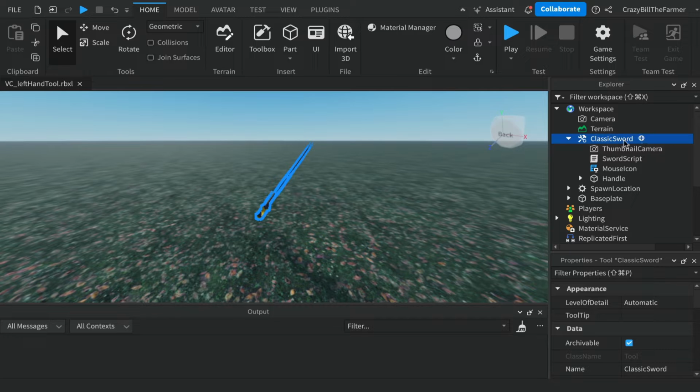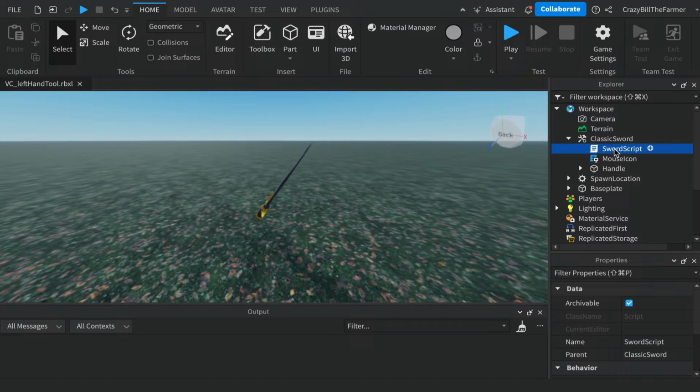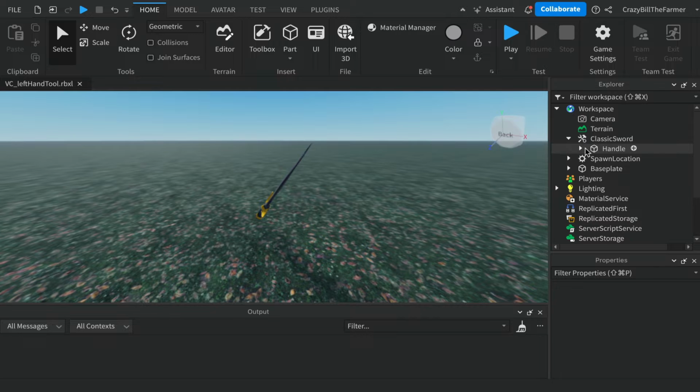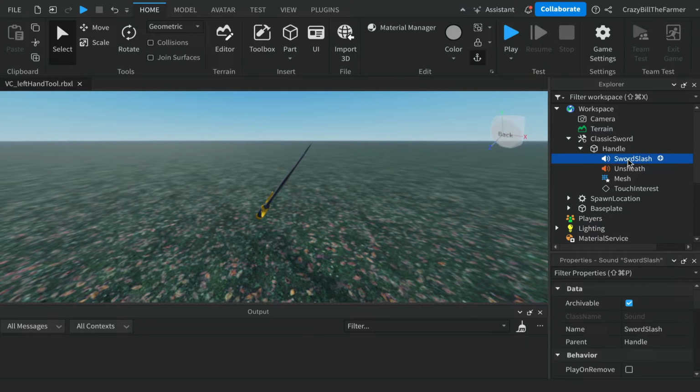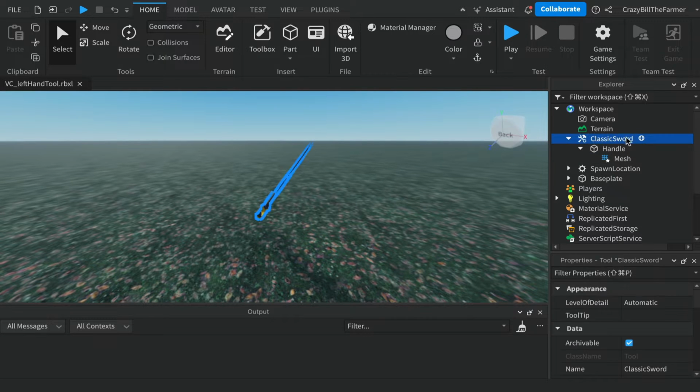And we're going to delete any scripts that we find inside of it. So the first one, we'll get rid of this thumbnail camera, the sword script that is in here, and this mouse icon. And if we expand this, you can also get rid of the sounds that are in here and the touch interest. So all we're really left with is the tool item up here with this little symbol and the handle inside of it. Okay, so that's the first item that we need.